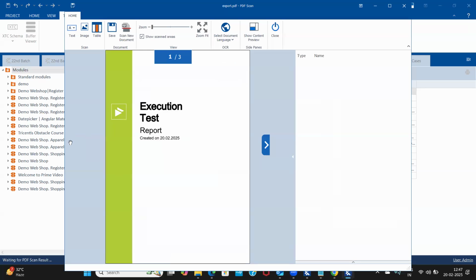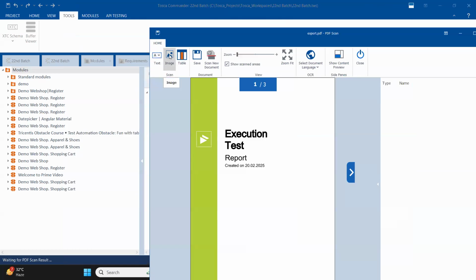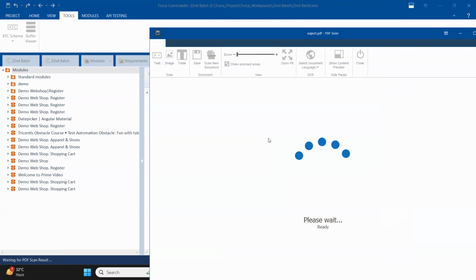So now let's say I want to scan this execution test and report these three things. In PDF scan, we have three different options: text, image, and table. In which way do you want to scan? If I want to scan it as text, just click on text. Okay, so now let's say I want to scan this execution. Just drag and drop like this.